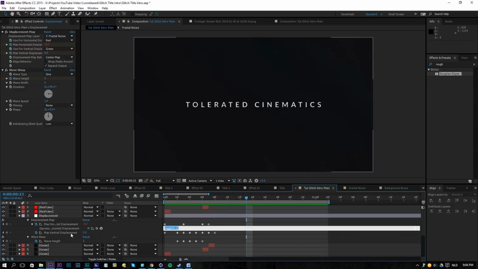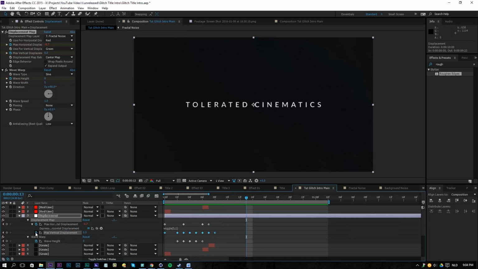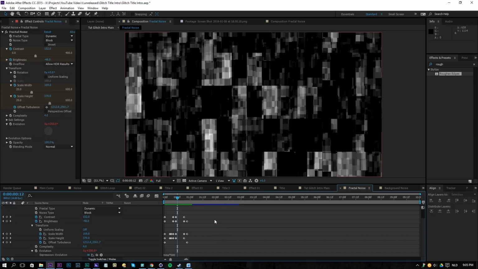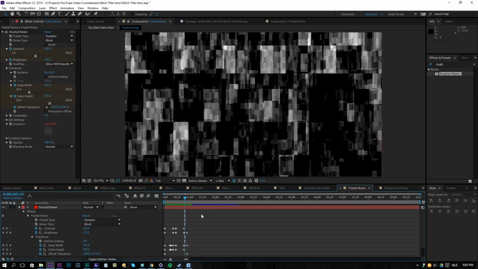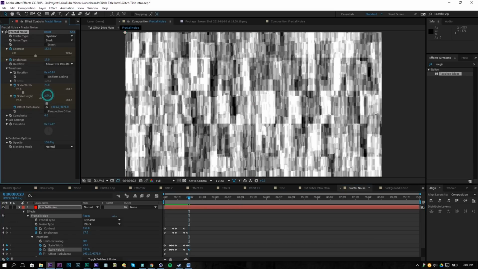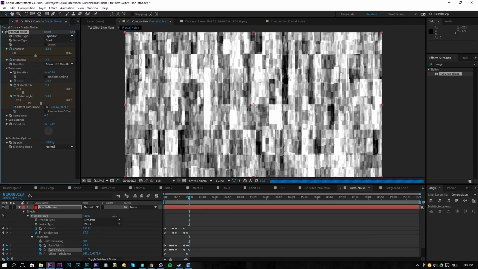We can also do this, copy the wiggle effect, and go to the other vertical displacement, alt-click, and paste this effect as well, the code. And now if you look at your text, it's jittery. You can see that. If you zoom in a little bit, you can also go back to your fractal noise here, and maybe at the end make your width smaller so you have very small details in your text.